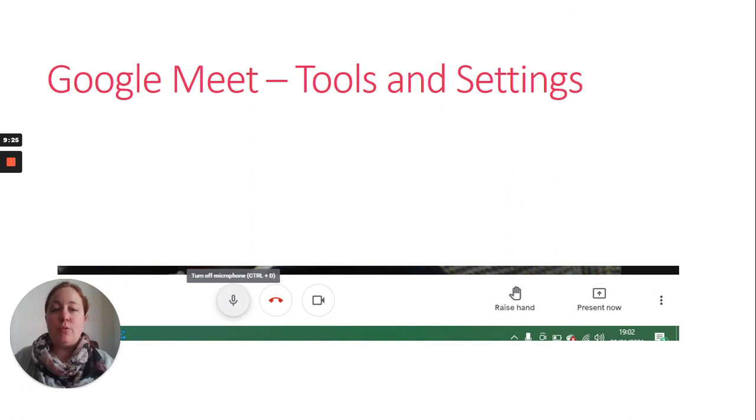So let's talk through some of the tools and settings that are within Google Meets. First things here, the most important button of all is this one here. This is the mute button, and children will all need to be muted when they are in their session. They can unmute when they need to answer a question from the teachers, but to keep everything organised and not complete chaos, children will all need to be muted at the start of every session.